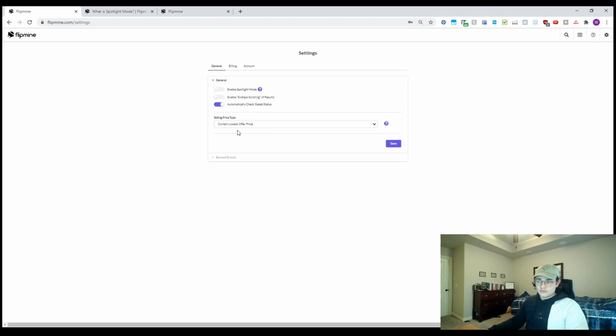And then there's also the selling price type, so you can do lowest offer or lowest FBA. I usually do lowest offer, because you really want to find those good flips where someone is putting it on eBay for way too cheap. That's how I use this tool.